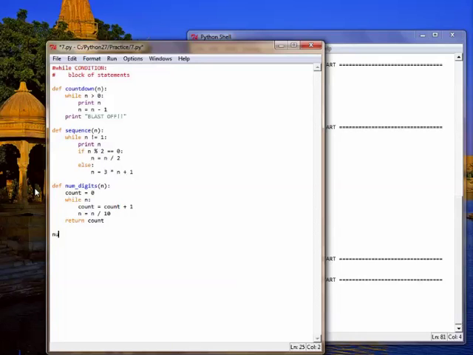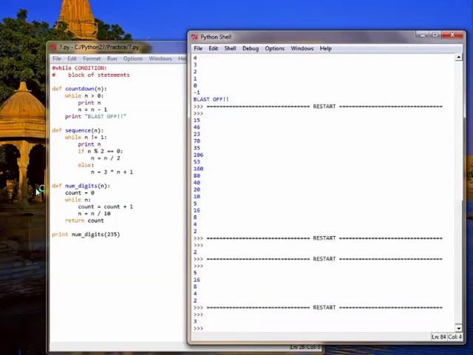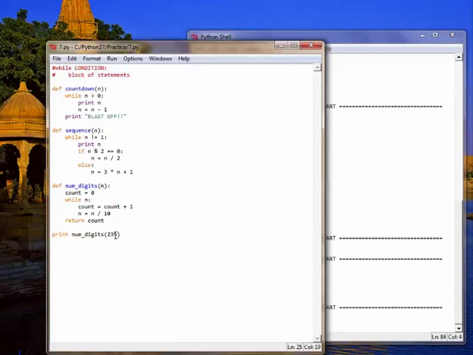So we call print numDigits and see what happens. It says 3. Trace the program and convince yourself that it actually works. How? You enter the number 235.